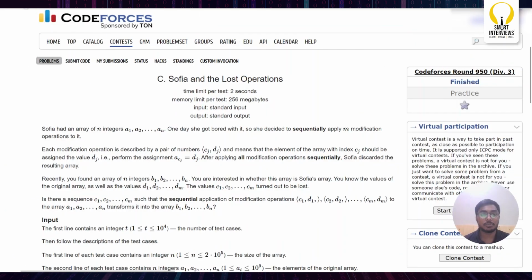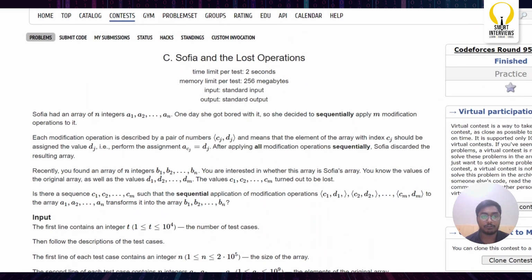Okay, let's try to see the third problem, that is Sophia and the lost operations. Sophia had an array of n integers, a1, a2, so on, an. One day she got bored with it, so decided to sequentially apply m modification operations to it. Each modification operation is described by a pair of numbers Cj, Dj, and means that the element of the array with index Cj should be assigned the value Dj. Here we perform the assignment: A of index Cj equals Dj.